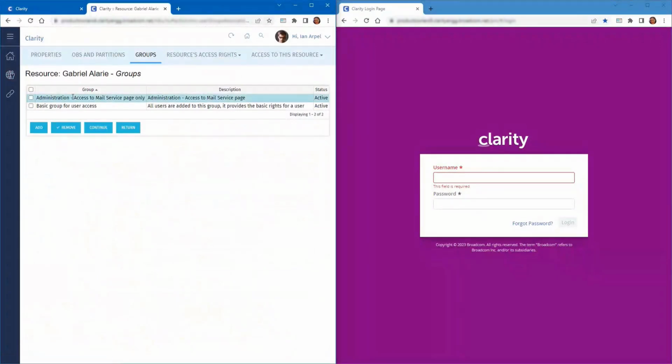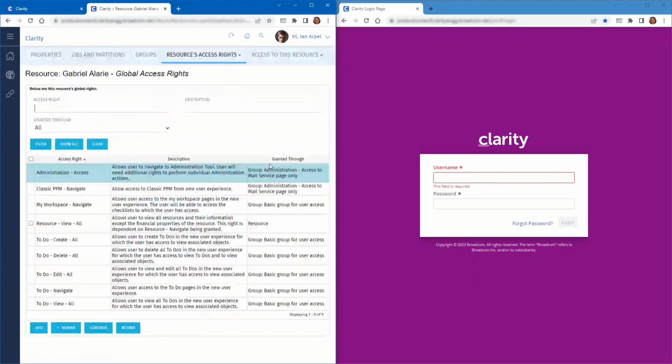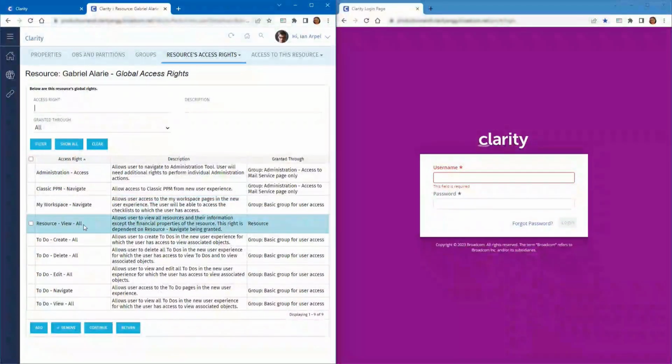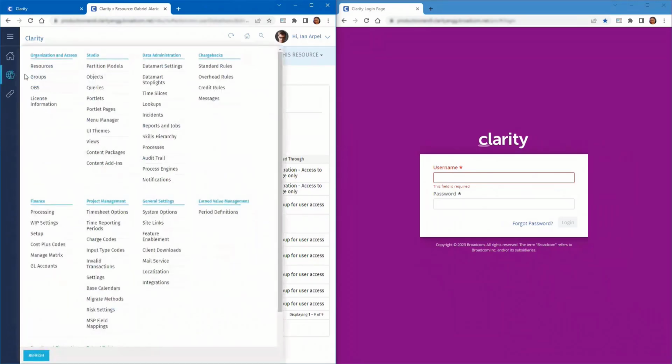As you can see, he belongs to a couple of access groups. He has a group for access to the mail service page only, which included the administration access right and the classic PPM Navigate. And then he belongs to the basic group, which gives him access to my workspace and the to-dos workspace, and has also been given rights for resource view. So let's take a look and focus on the mail service configuration page first. We'll go to that group.